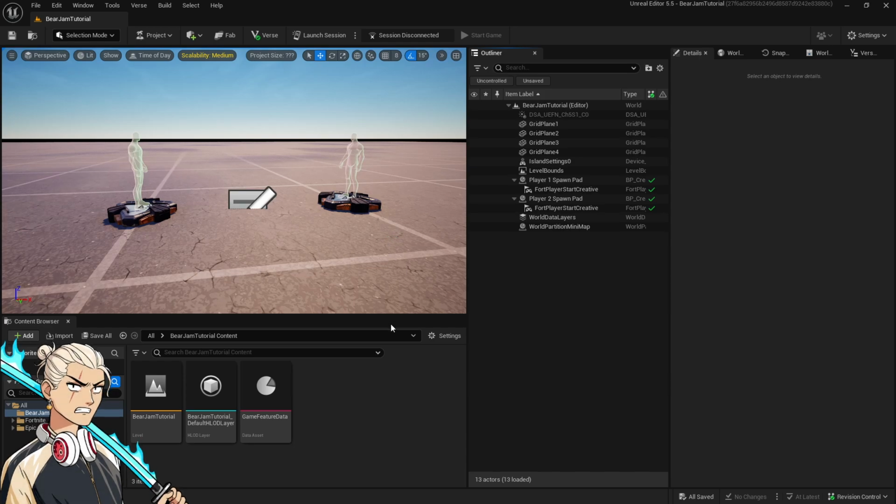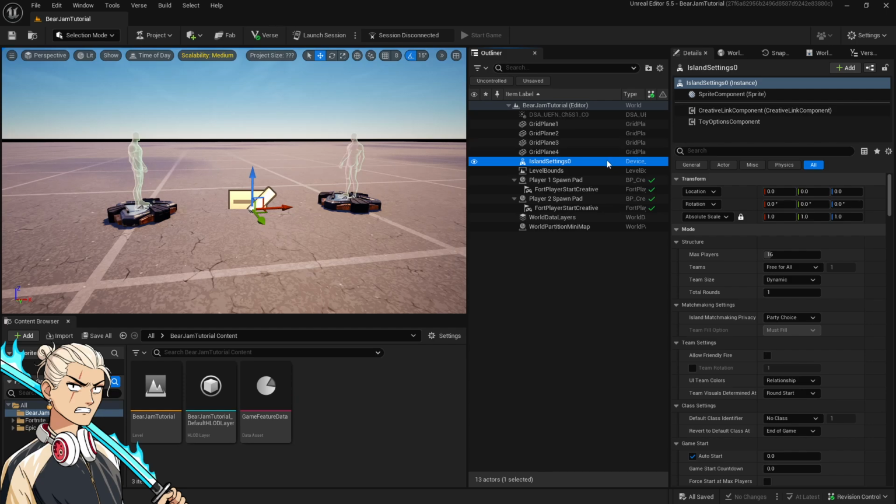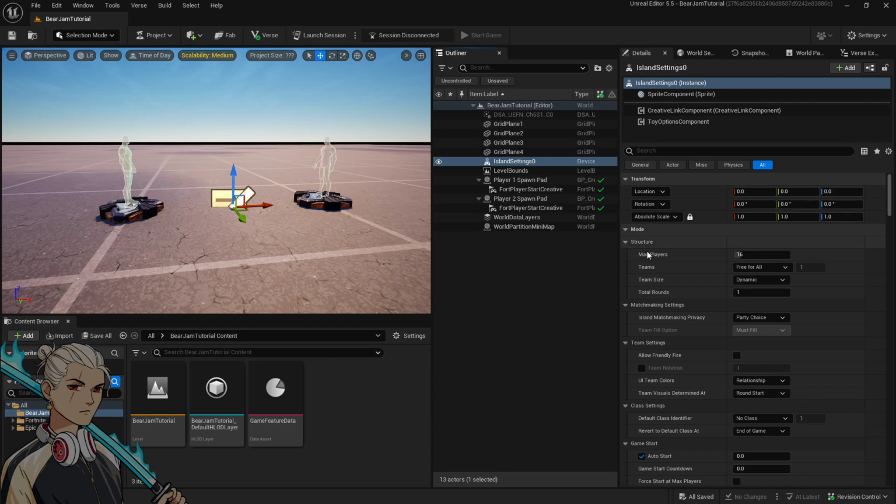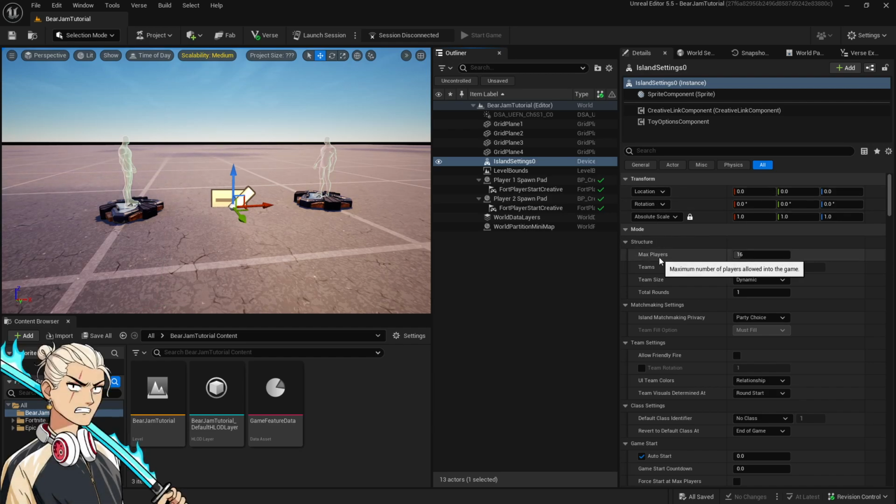Okay, now that we're in, let's take a look at some basic things. Probably one of the better places to start is island settings. At this point, you probably have haggled out what kind of game. Let's say you're making a 4-player game, and it's going to be free for all.